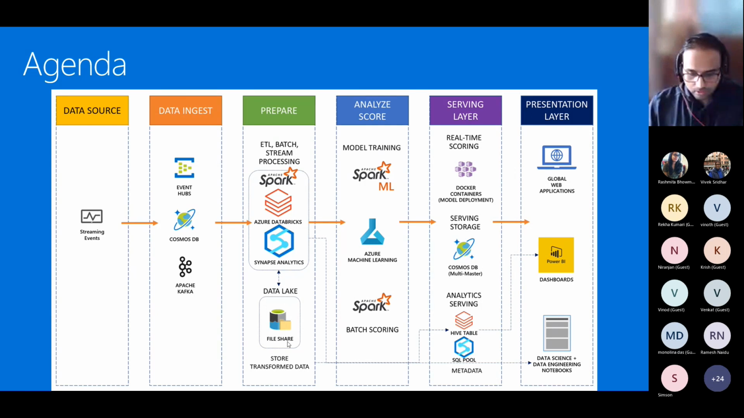So we'll talk about Synapse, we'll talk about data lakes, we'll have Apache Spark also coming in, we will have machine learning also coming there, and we will do some scoring with it.